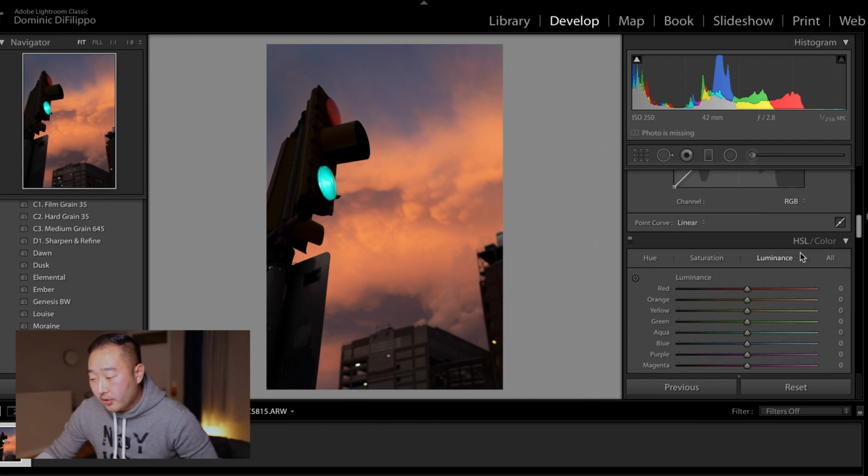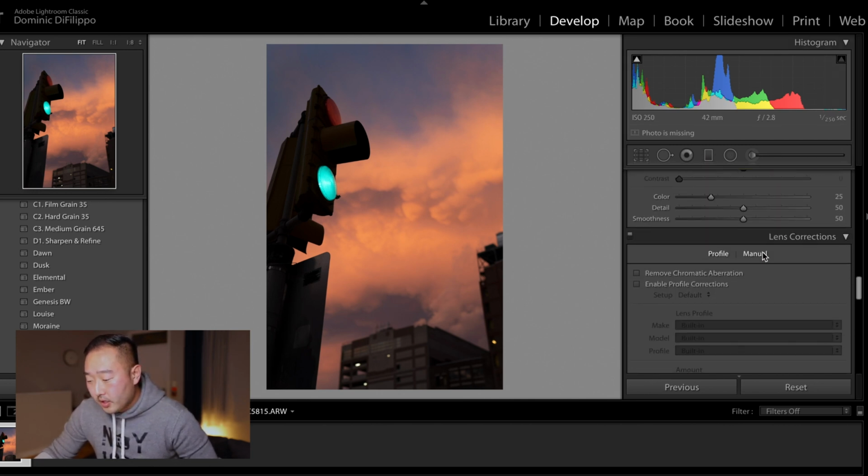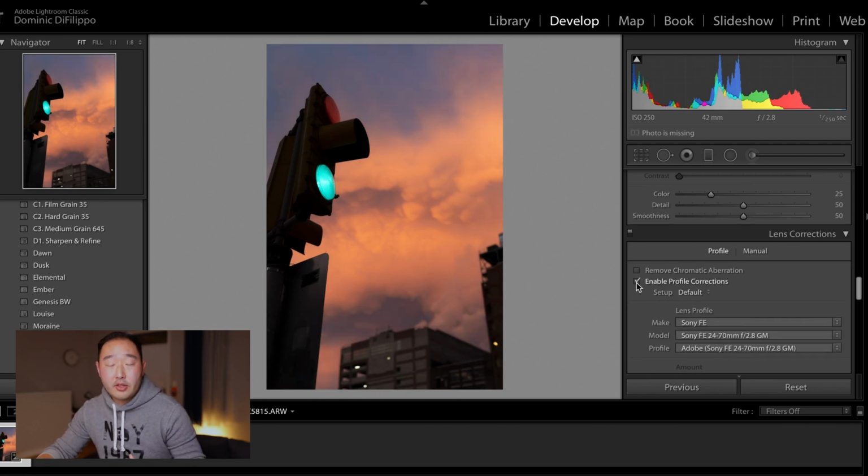So first thing I'm going to do is go all the way down to enable profile corrections. This will fix any of the issues that occurred while the photo was taken with the lens and things of that nature. So that's the first thing that I'm going to do.